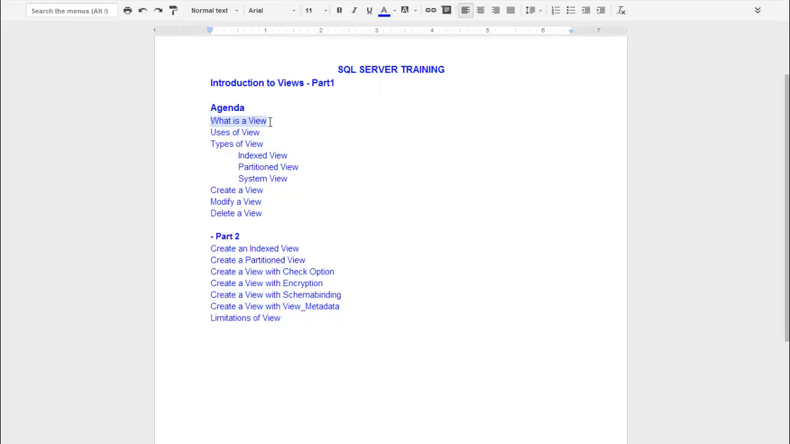So what is a view? A view is a virtual table that gets its contents from a query. The contents means the columns and the records and then the data values. And then what is a query? A query is nothing but a select statement that we write to get the data from one table or multiple tables. So if we want to get the data from one table, we just write select star from table. And then if we want to get data from multiple tables, we use joins. So this is called query.